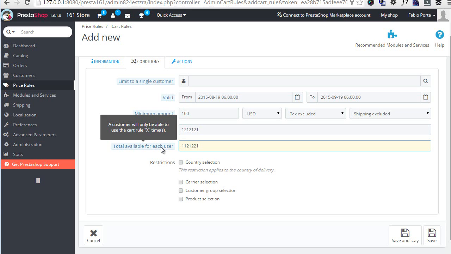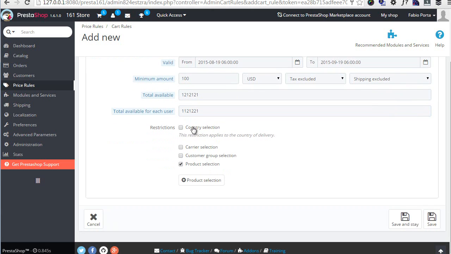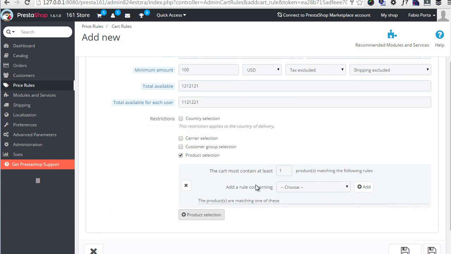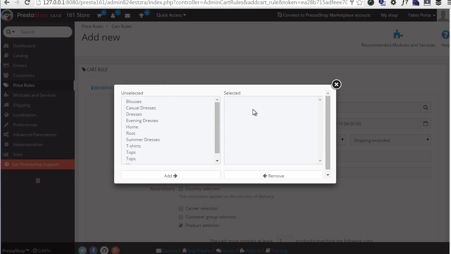Then the core of our condition. There is no category selection, but it's actually under products. Now all of these restrictions work together if you tick them, but for example, I can restrict by country, carrier, or even customer group, but I will keep it simple for now. So I will click on product selection. The cart must contain at least one product matching the following rules. I want it to be part of that category, so I will choose categories, and you can see it may concern a specific product, a product with specific attributes, of a specific manufacturer or even supplier, but I will choose categories and add, and that category will be dresses.